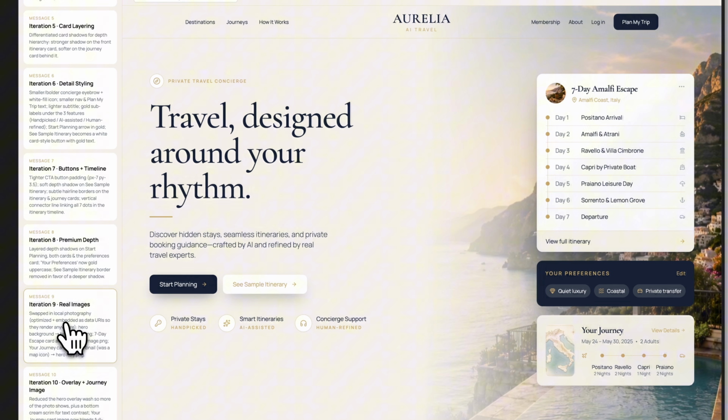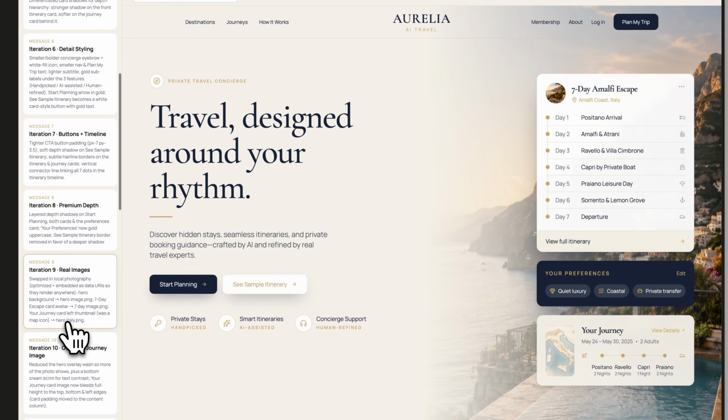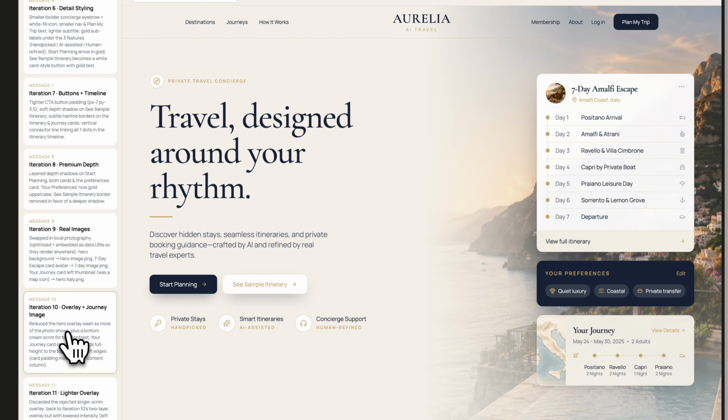Another simple way to improve the section is by replacing the generic placeholder images. And this is one part where Claude Code is actually very useful. So if you store your images inside the project folder, Claude can access them and insert them directly into the HTML file. So here I replaced 3 images: the main background image, the image inside the 7-day escape card, and the map inside the journey card. I also decided to remove the extra padding on the image area, especially on the top, bottom, and left. So now let's compare the result.